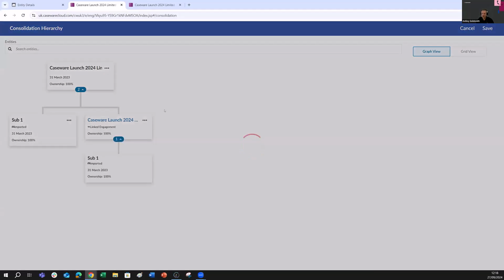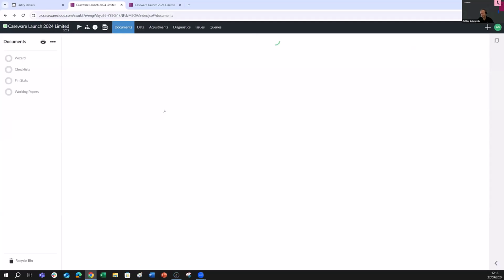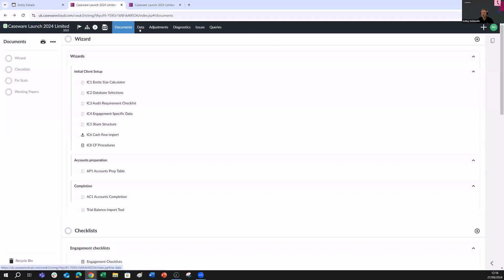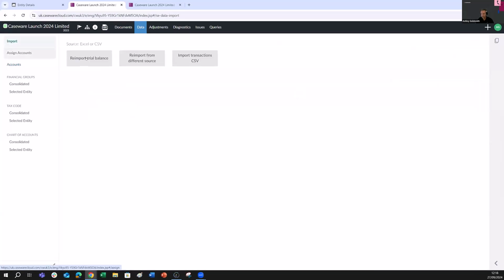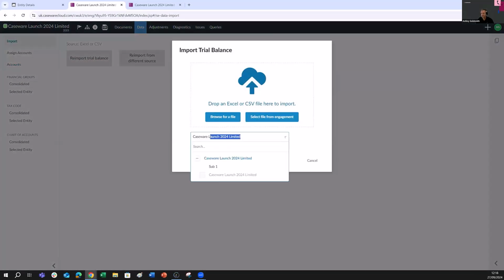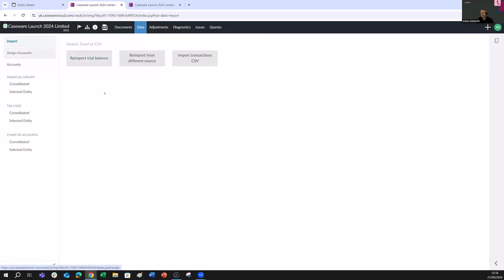Once you've done that, to import a TB for your subsidiary, it's a case of going back to the data wizard again, importing, and re-import trial balance. But this time you would select your sub rather than the parent entity before browsing for the file and importing, following the same process that we've already done. You only need to do that if you go for the TB option rather than linking to an existing engagement.